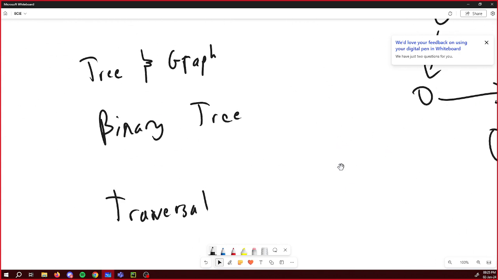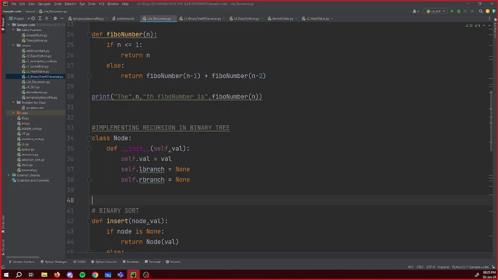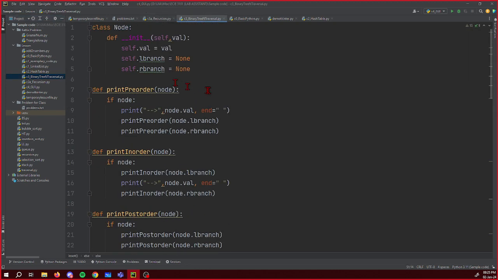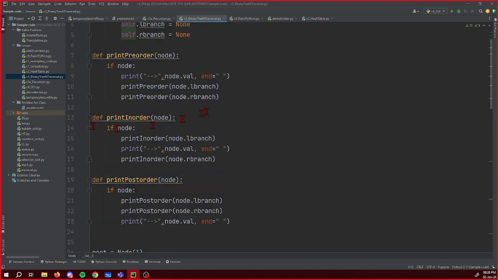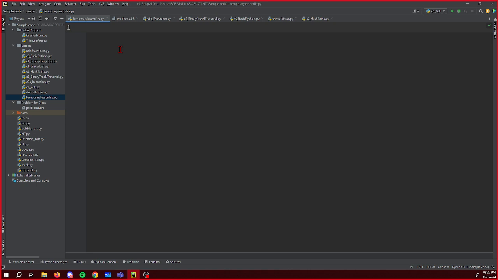So we're done with graph, we're done with trees, we're done with binary tree. So what are we going to do? How are we going to initiate this? Let us go here. In the binary tree, we define init, self, val, left branch, right branch. Let us do the demonstration for me to teach you. So let us do class 3.2.